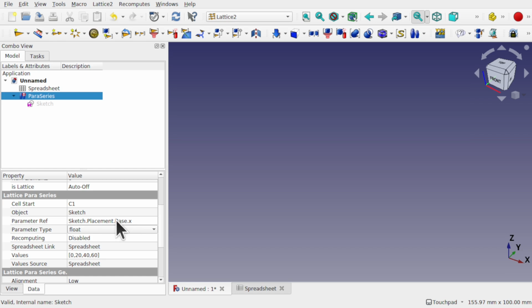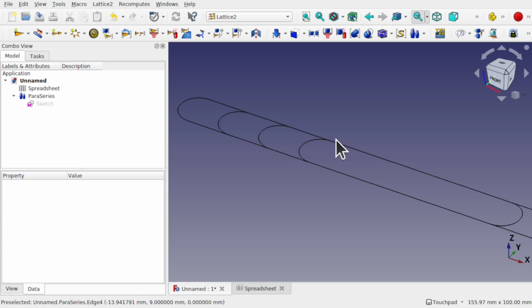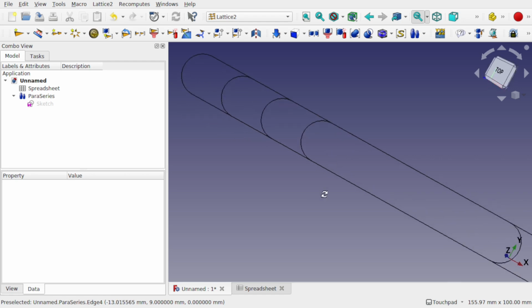Now we have that in there, what will happen is the values will be pumped into the parameter reference for each of the copies that are created. Next we come to recomputing and set this to enabled and click off. And you can see how they've been placed on the screen.